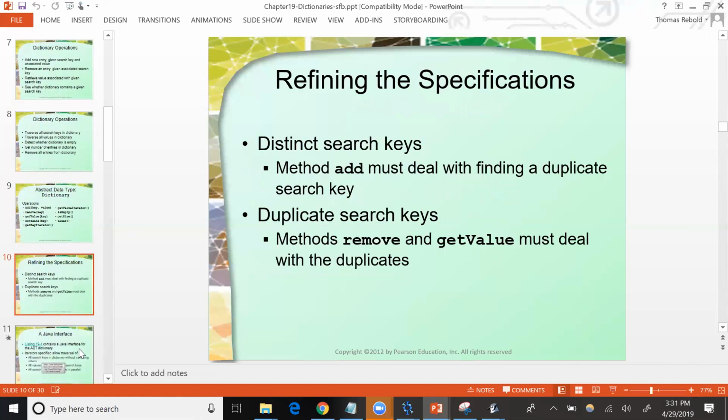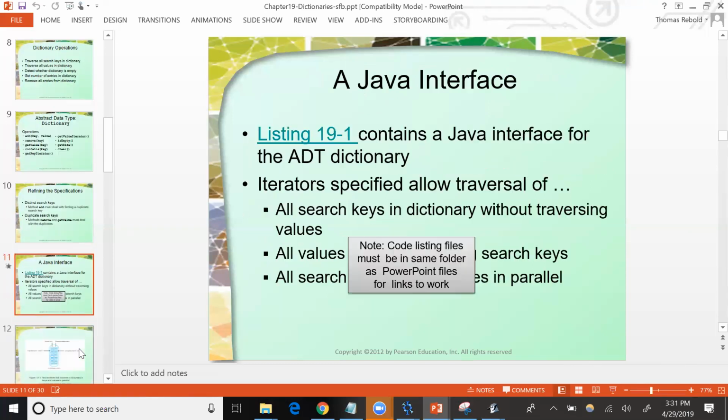There's different choices on how you deal with keys. You have duplicate entries or not. If you do have duplicate search keys, then it becomes more complicated to remove items, because then you want to search for all of the ones that have that. So there's just some design choices.